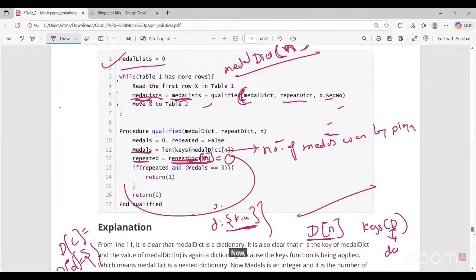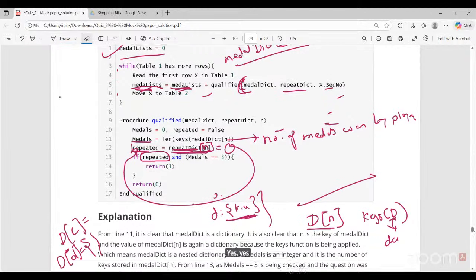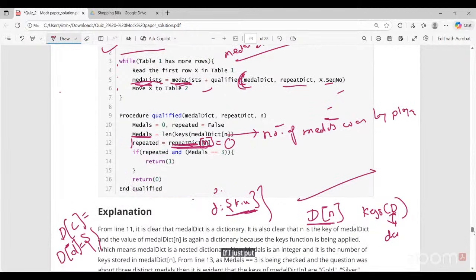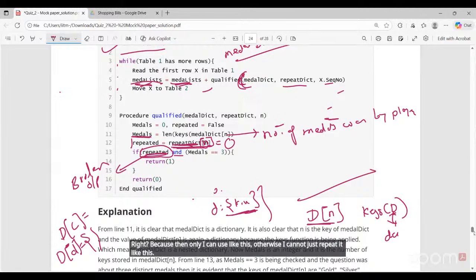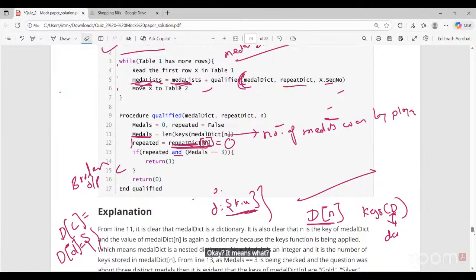Now this value belongs to repeated, right? Whatever the value will be, we are going to store in repeated. So Boolean? If I just put repeated here in the condition, this means a Boolean output should be there, right? Because then only I can use it like this. Otherwise, I cannot use repeated like this. It means the output of this dictionary and the key here should be a Boolean. Then only I can use it here.